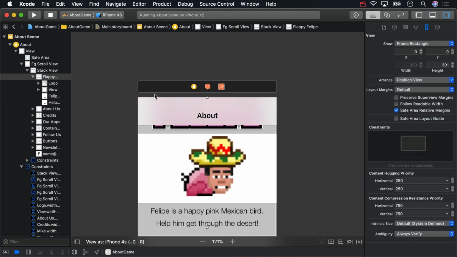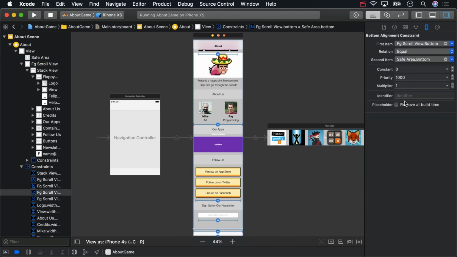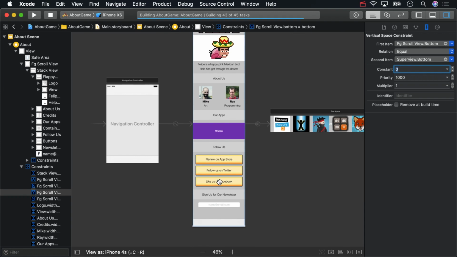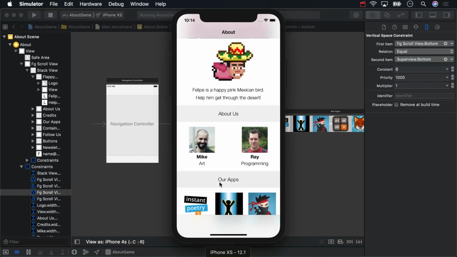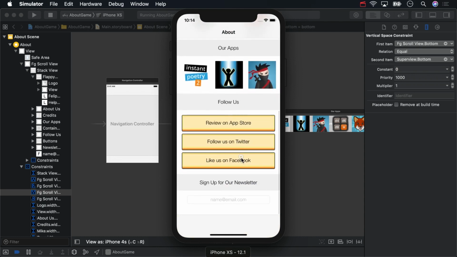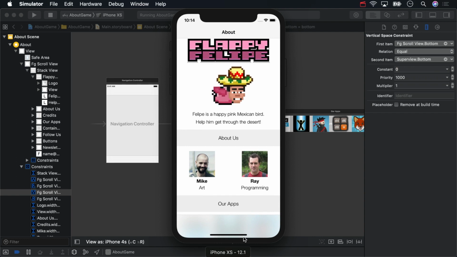Now do the same thing for the bottom constraint on the scroll view. And you'll see a less obvious change. But if you build and run, you'll see that translucence at work on both the top and bottom. The translucence is good, but we want to be able to see that Flappy Felipe title when the app starts, and it's obscured by the navigation bar when the app loads.